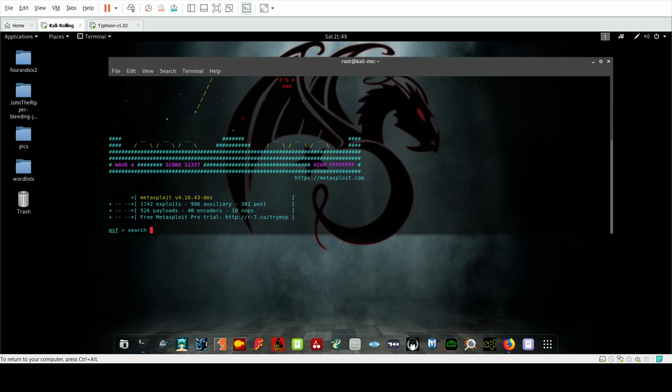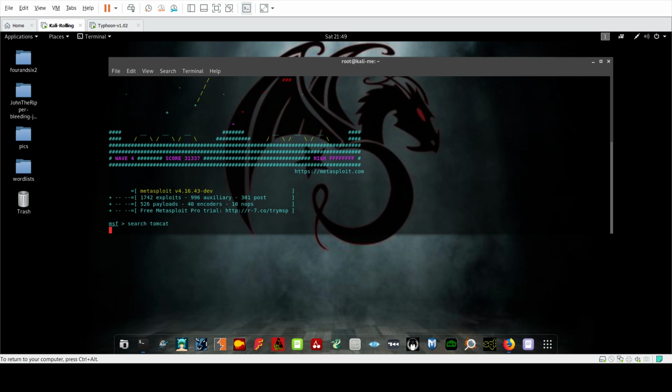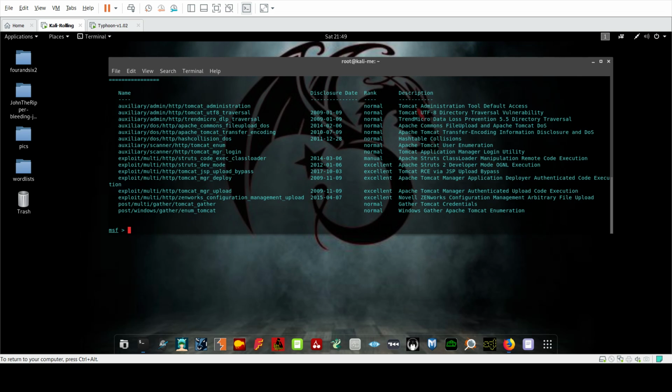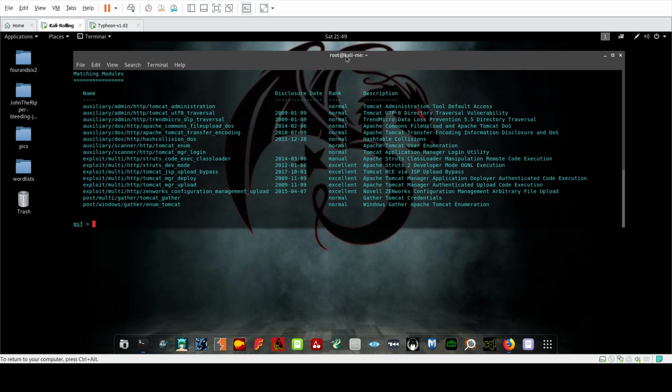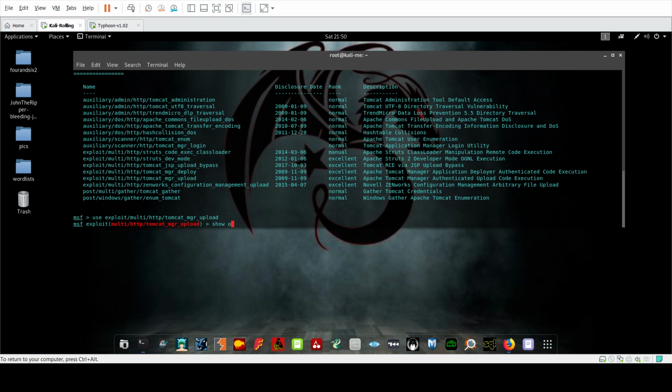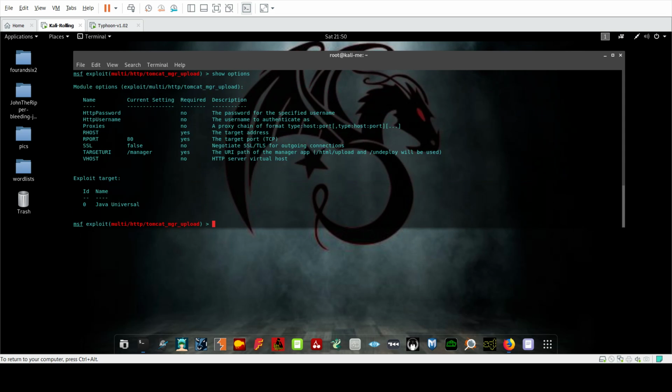So search tomcat. Okay, for Tomcat exploitation, we see a couple of exploits here, and let's pick one: Apache Tomcat Manager authenticated upload code execution. So let's grab this. Copy, use exploit, show options. Okay, so we got everything figured out.